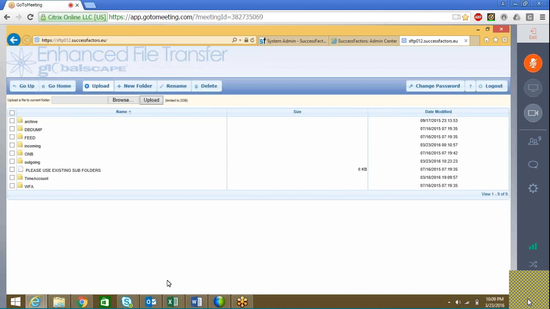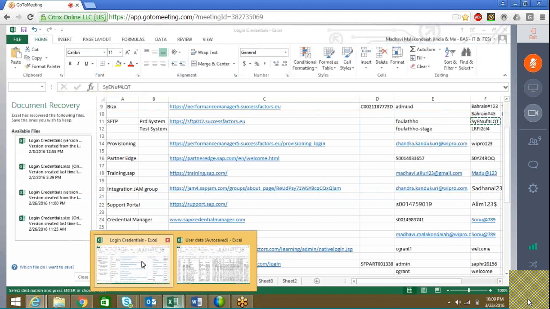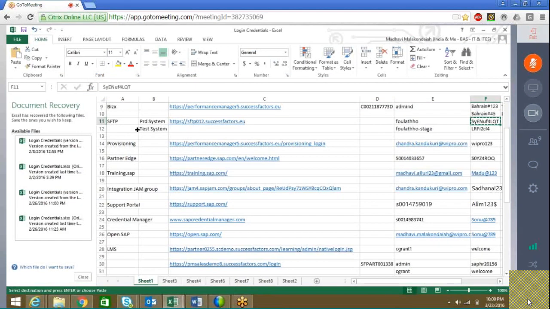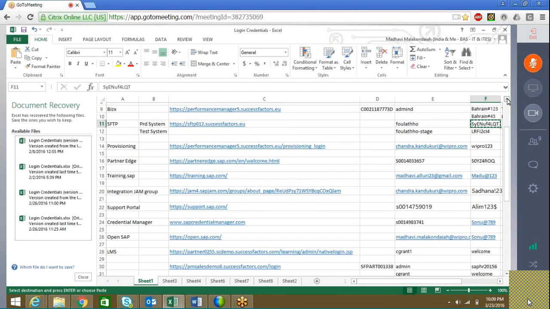Actually, when we log in to a link, that is a URL, in the link itself we will be able to know from the URL we are given whether that is a production system or a test system.